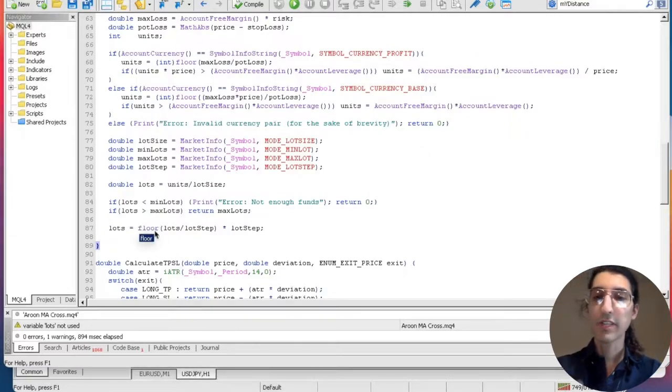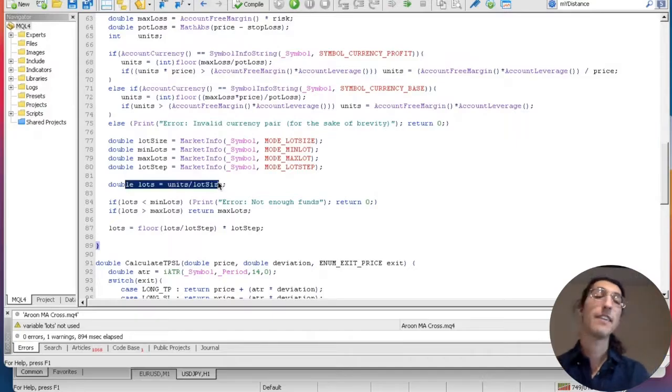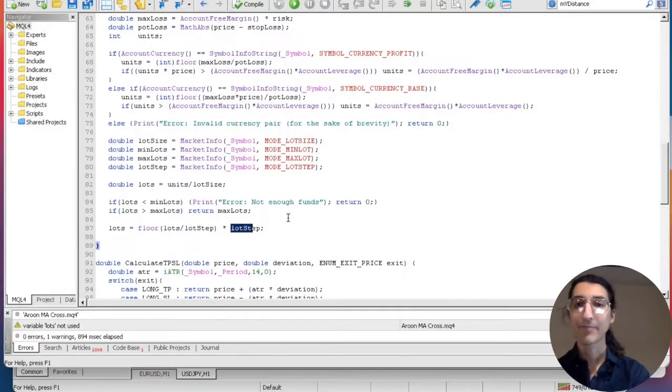Floor here. So all this line is doing is saying, let's say we came out with, on this line, a value of 2.13. But our broker only allows us to buy in tenths of a lot. Our lot step is 0.1. So we would take a 2.13, divide it by 0.1, which would give us 21.3. We'll take the floor of that, which will just give us 21, and then we'll multiply that by 0.1, which will give us 2.1, which is now an appropriate amount for our lot size here.